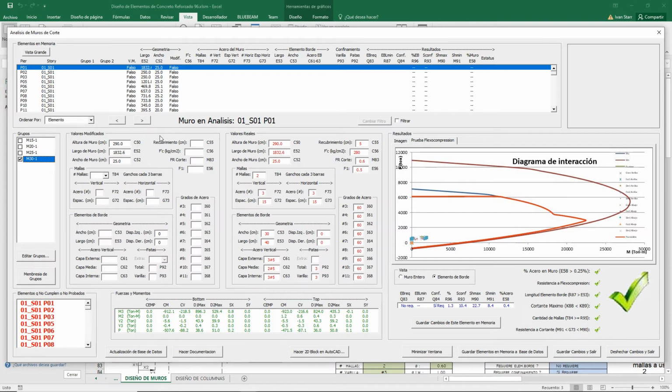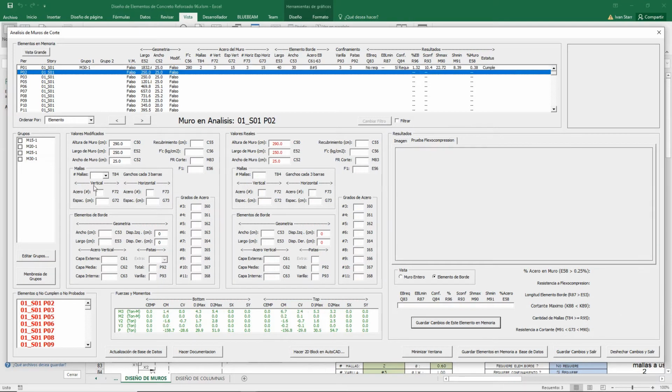This is a very simple building. It doesn't have many floors, so it's very easy to get these shear wall elements into compliance because they're not under much load. But once you're happy with a particular design, you can save the changes of this element into memory. When you click this, all this information gets recorded here, including the status. And as you can see, complete means pass. So then we can go on to the next one, and we can do the same thing.